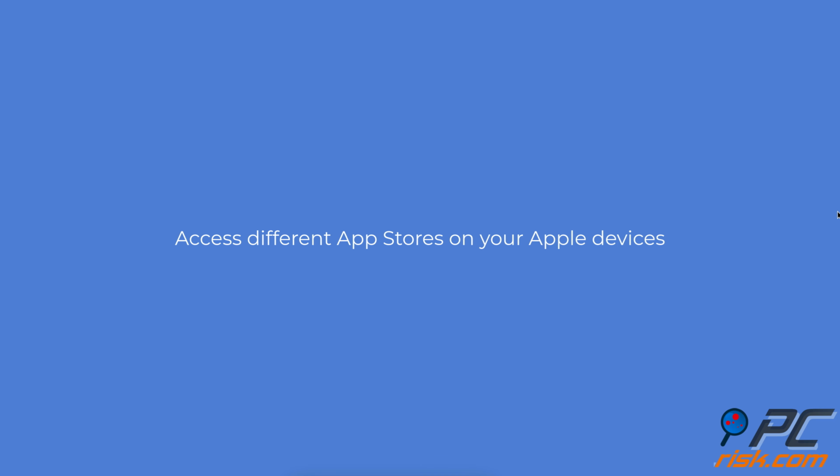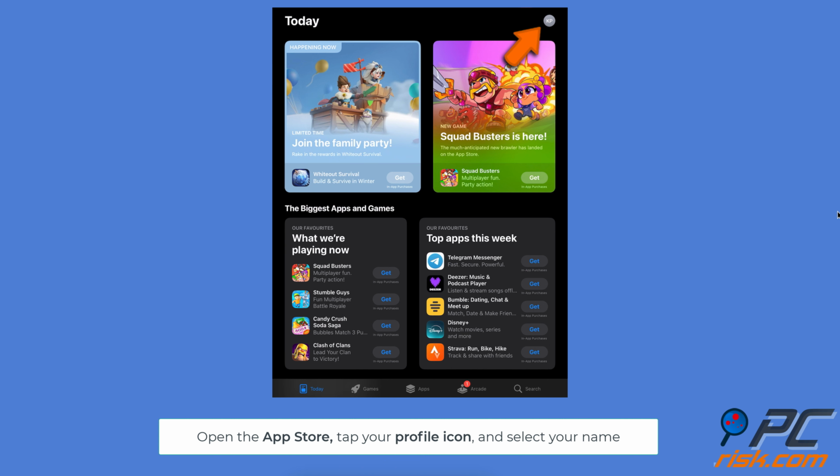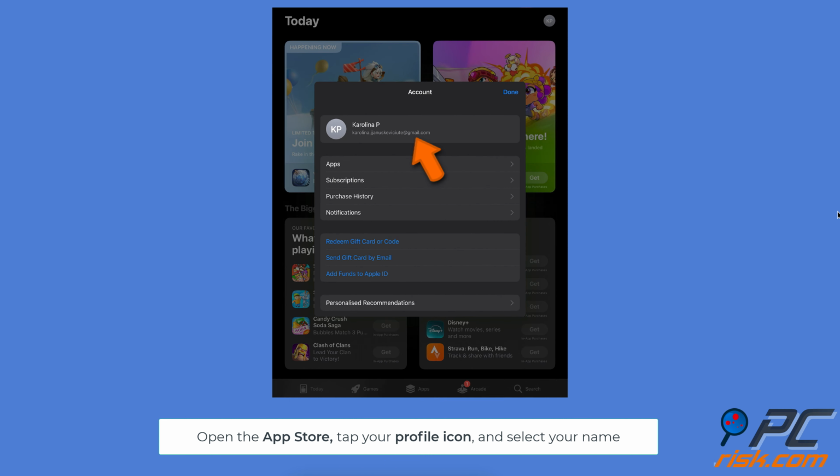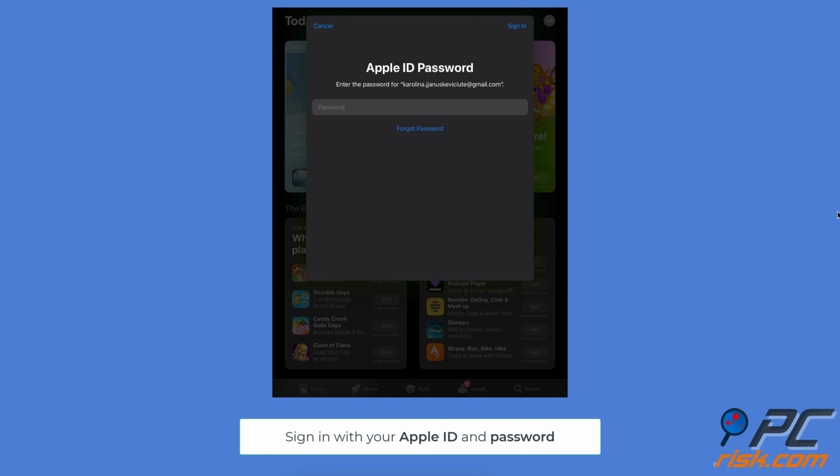Access different app stores on your Apple devices. Change the App Store country or region on iPhone and iPad from the App Store. Open the App Store. Tap your profile picture in the top right and select your name. You may need to sign in with your Apple ID and password.